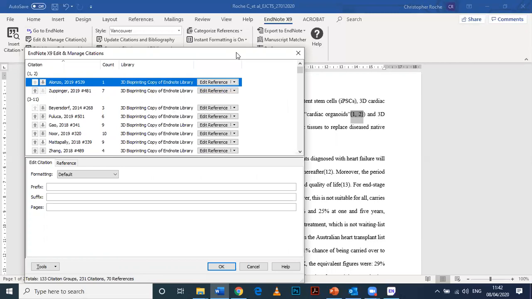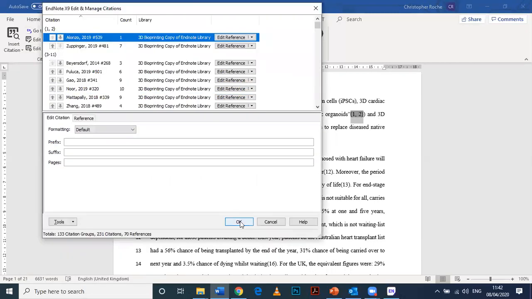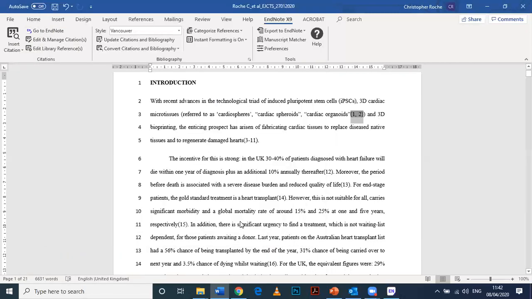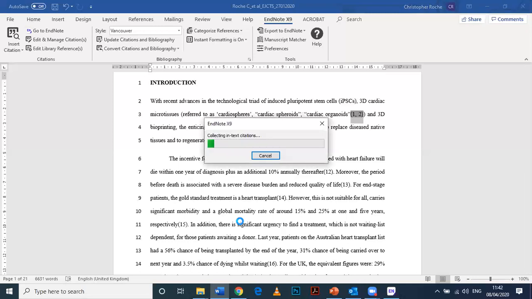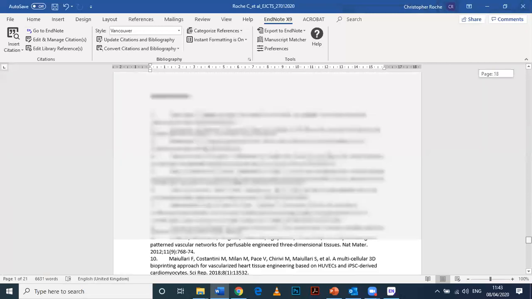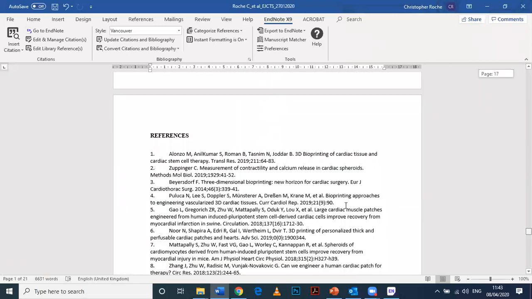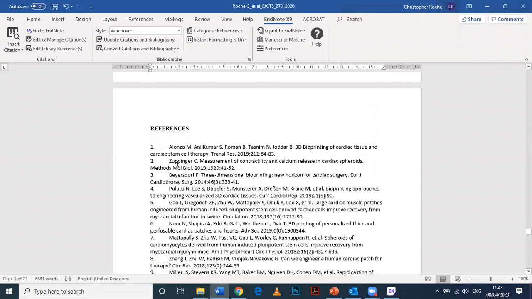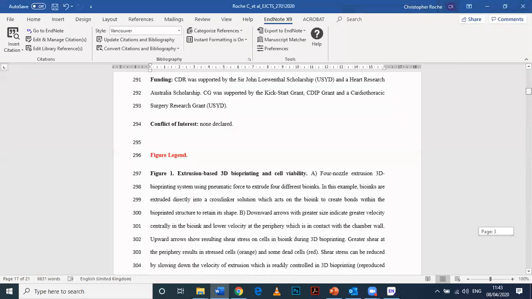This is obviously going to change all of the formatting. So when I click OK, Endnote's going to have to do some processing to change that again. And it's going to put Alonso number 1. It's going to put that Zuppinger reference number 2. And when I go down to the bottom, I should see in my bibliography or reference list at the end that it will say Alonso number 1 here and Zuppinger number 2, and everything else will be as it was because that won't have changed the rest of it.